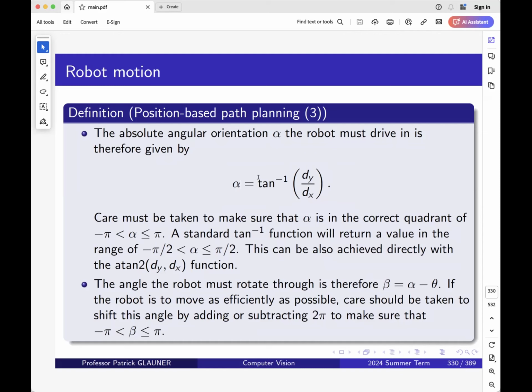And because we need to take care of this, we can wonder about in which quadrant we are and how to use the tan or the inverse tan function in order to do this. Or you simply use the atan2 function where you pass the arguments dy and dx. We have seen the atan2 function a few weeks ago in this course in one of the feature detectors. And I mentioned we would need it again at some point, and this is today.